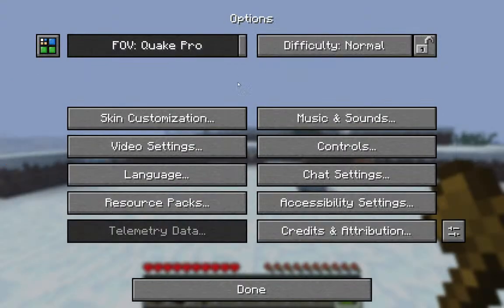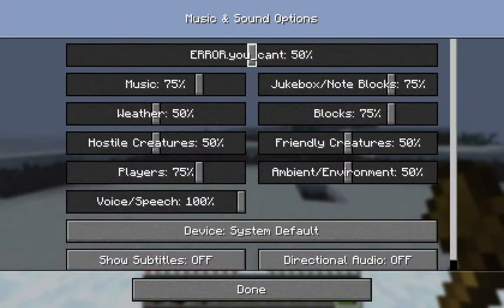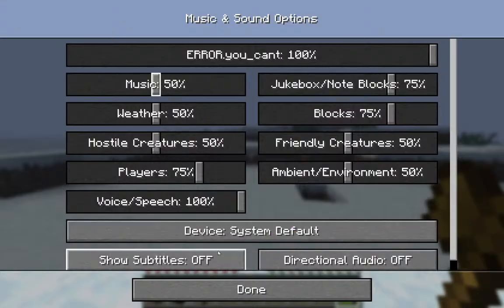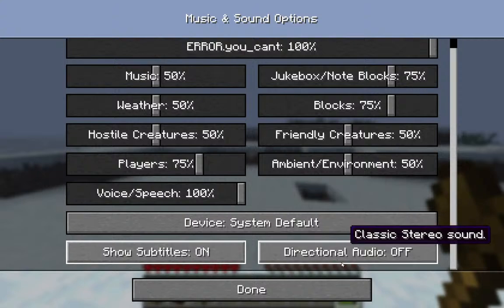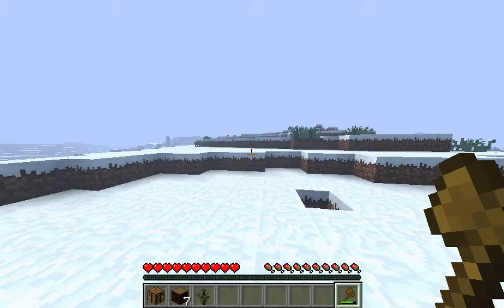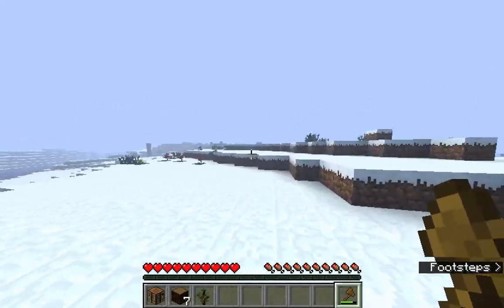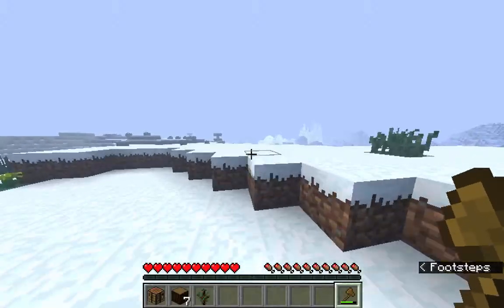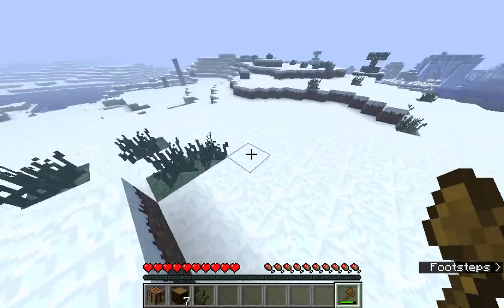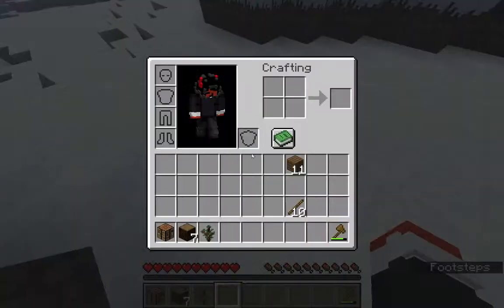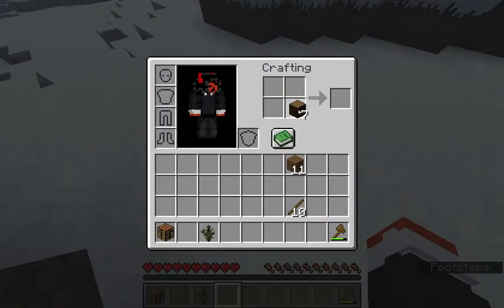Let me just make sure my audio's up through here. It is not. I don't know what error you can't is, but I'm sure it'll be just fine, guys. Show subtitles. Yeah, directional audio. I don't really have that ability because I'm not wearing headphones. Yay, now I'll be able to hear what's going on. Sort of. I mean, I'll be able to see, hear, whatever that means.